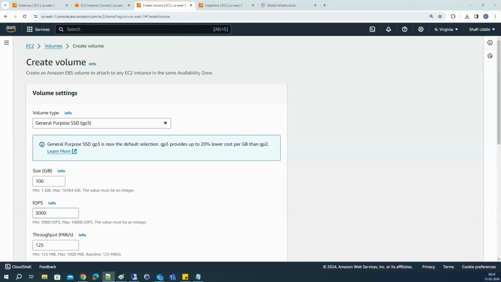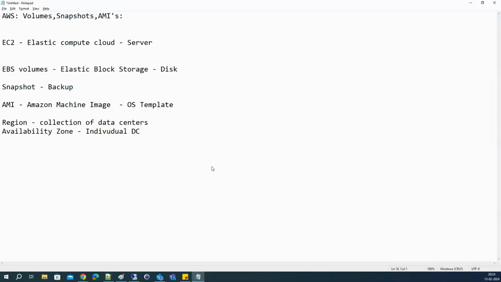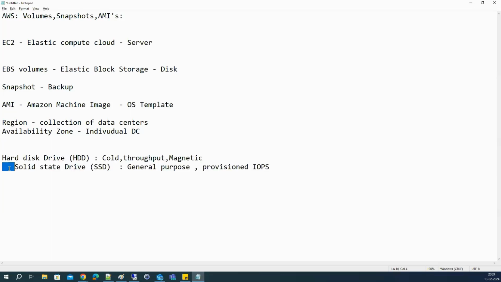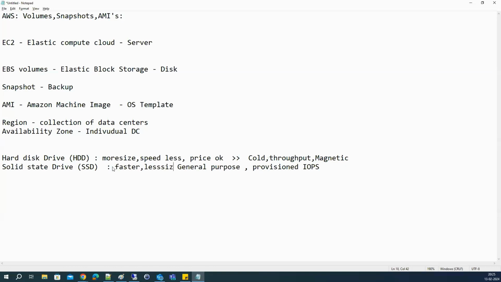We have hard disks in the market, HDD and SSD, and a lot of people know that already. HDD is nothing but hard disk drive. SSD is nothing but solid state drive. In AWS, HDD is again of three types: cold, throughput, and magnetic. SSD is faster. If you compare, with HDD you get more space, more size, speed is less, price is okay. But coming to SSD, SSD is faster, less in size for the same price.